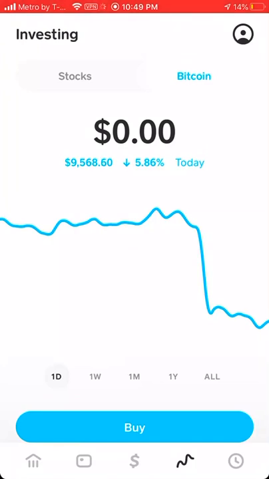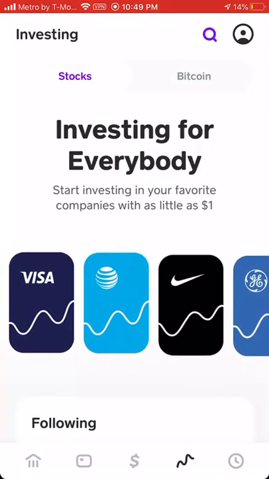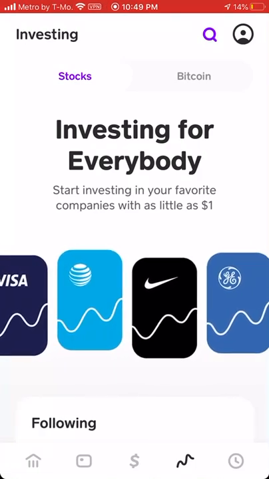So again, if you've never used this, it is a cool free app to use to receive money and even invest. So I hope you enjoyed this little walkthrough. Real simple to do.